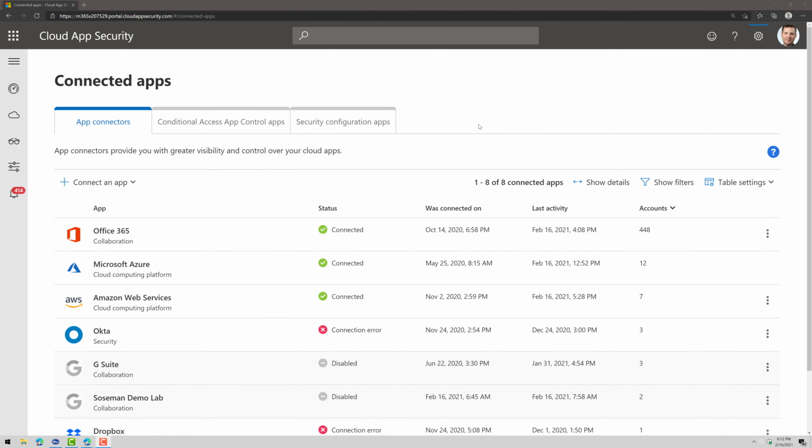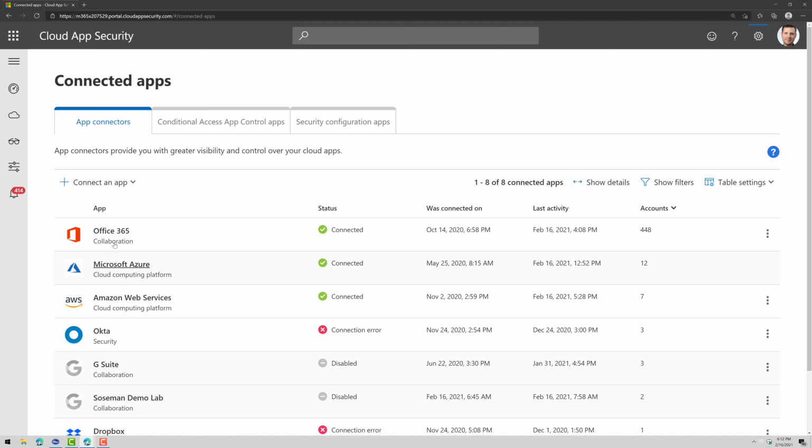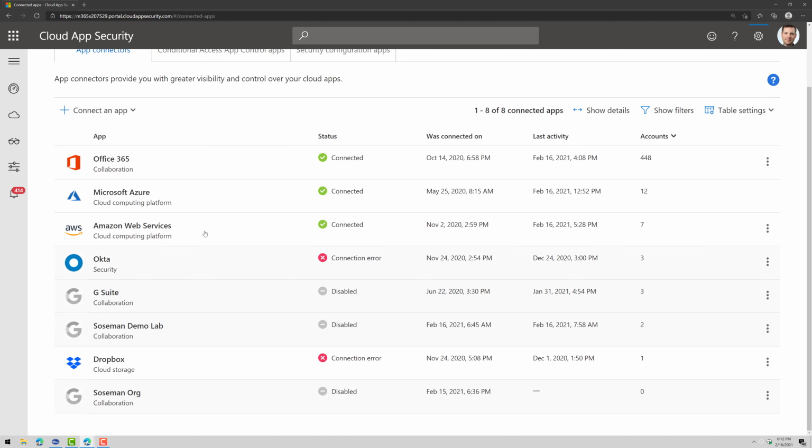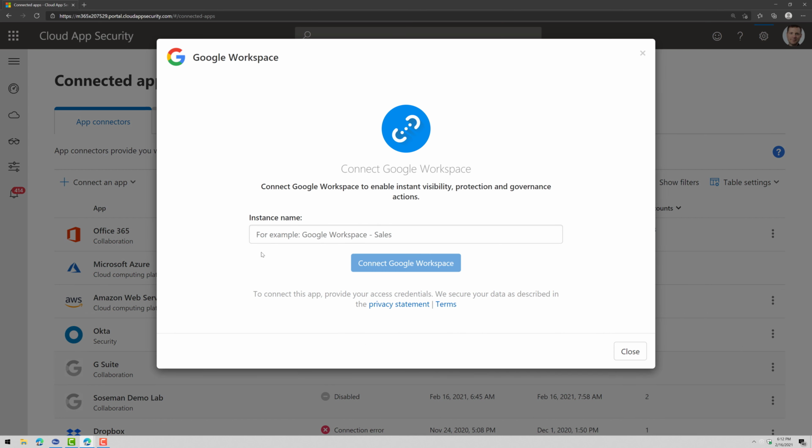The first thing we're going to do is log into the Cloud App Security portal, click on the sunglasses, and then choose Connected Apps. You can see I've already got some apps connected. I'm going to click on Connect an App under App Connectors and choose Google Workspace. We're going to use that for our demonstration today.